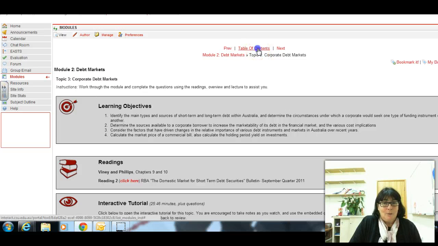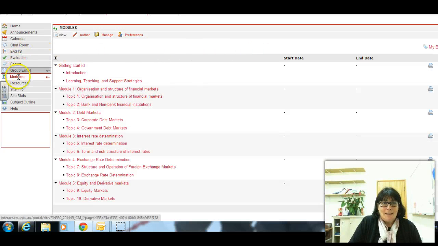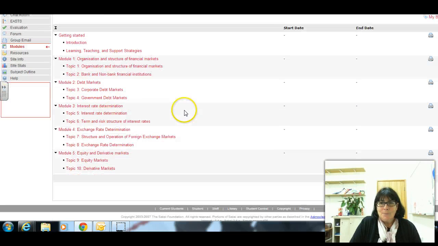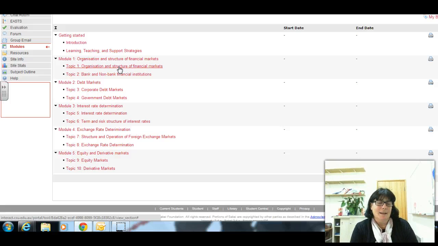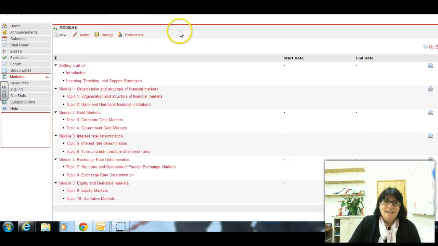I think that's really all that you need to know, is to basically click on modules and work your way through each of those modules. They are where your learning materials are and your study guide questions. Okay, so you can print them. Obviously it's not much point printing out a picture of a corporate debt market slide, but the overview and the questions are something that you may wish to print.